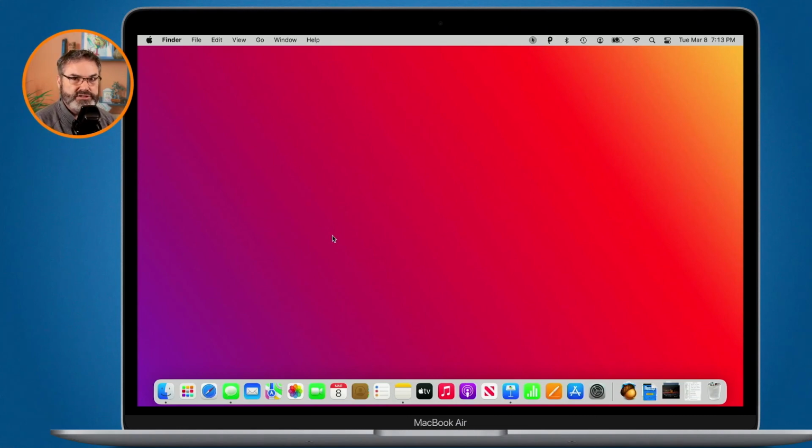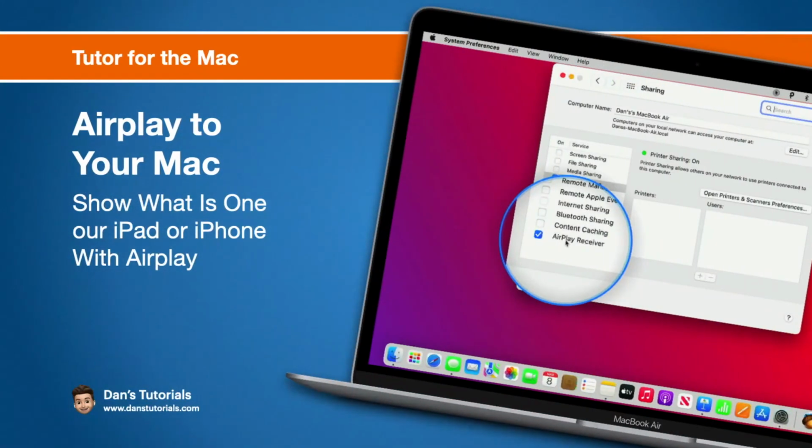And again, this was introduced with macOS Monterey, so if you're using an older version of macOS, you will not be able to use AirPlay. So that's how we can AirPlay our iPad or our iPhone to our Mac.